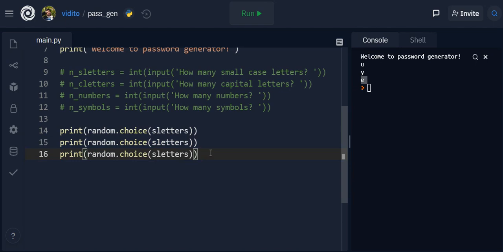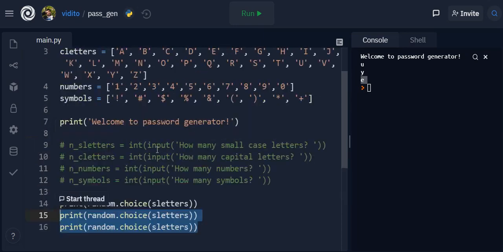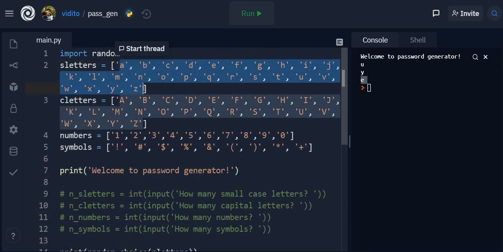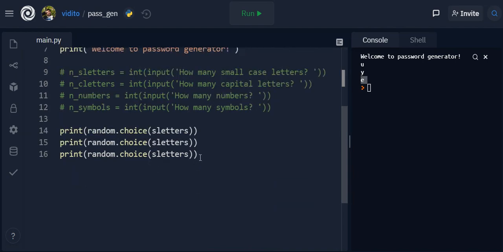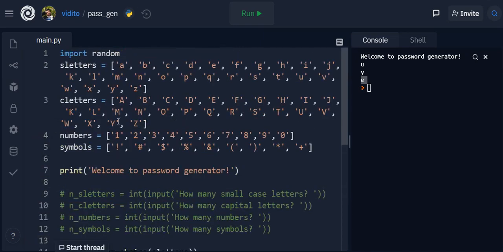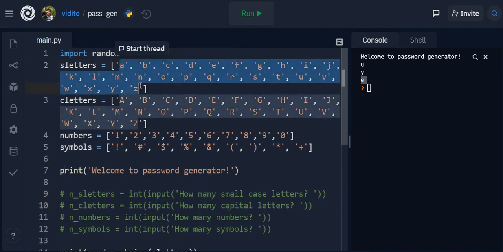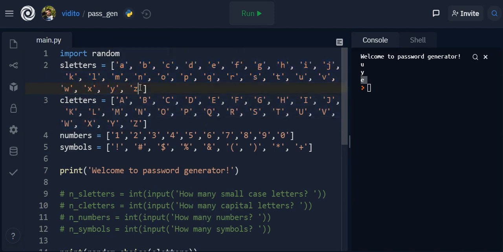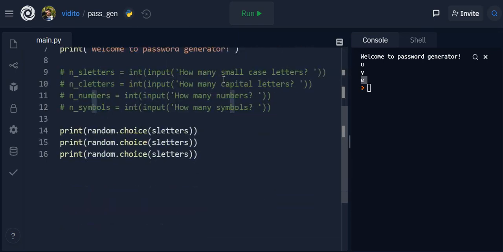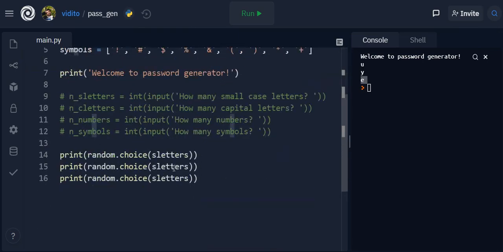So in Python, or in most programming languages, we use this concept of a for loop to loop through a list as many times as we want instead of repeating ourselves. Instead of doing this, we write a program that tells Python, hey, I want you to go through this list 3 times, and each time I want you to pick one random choice. Now, how do we do that? Okay, let's see.